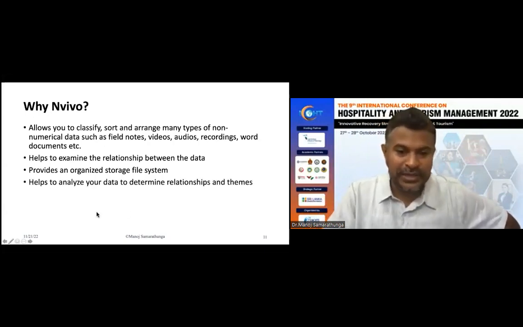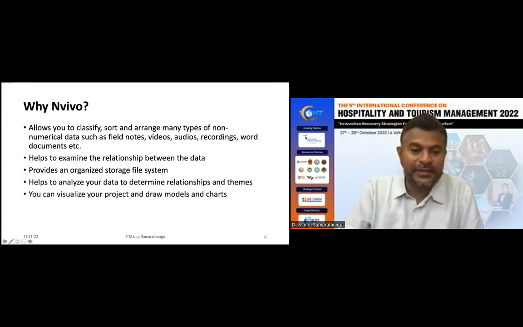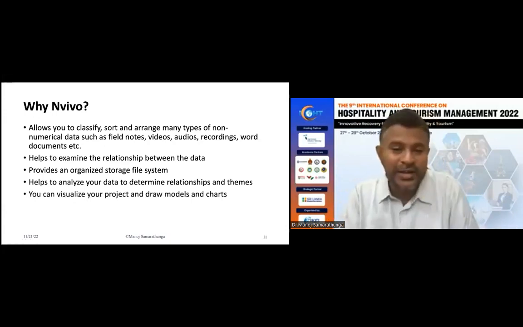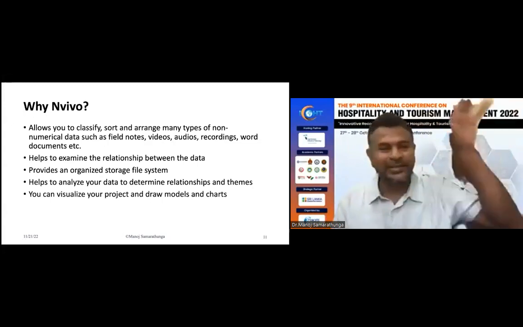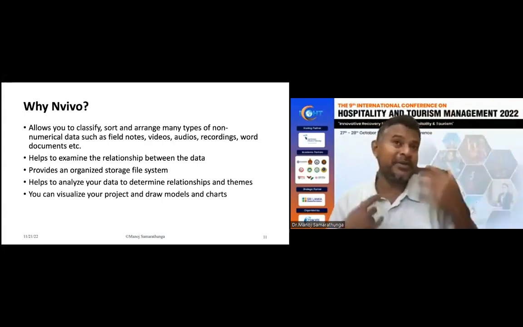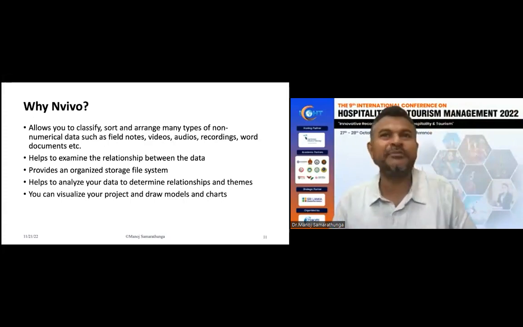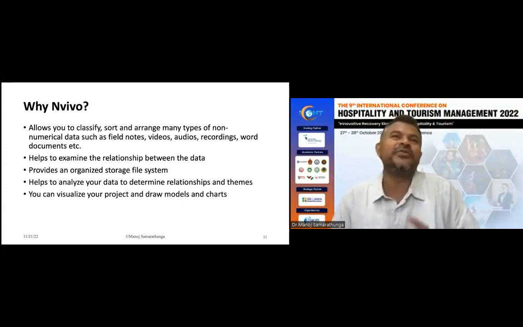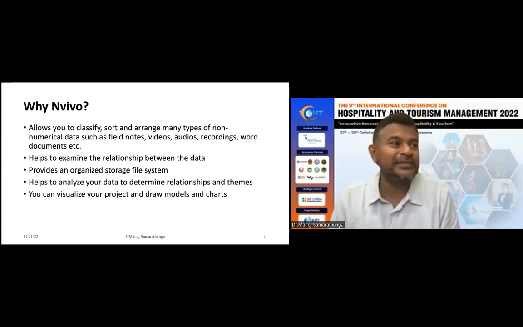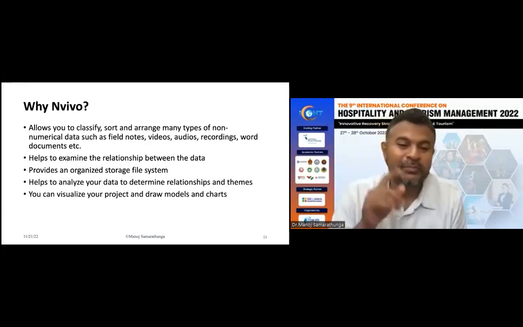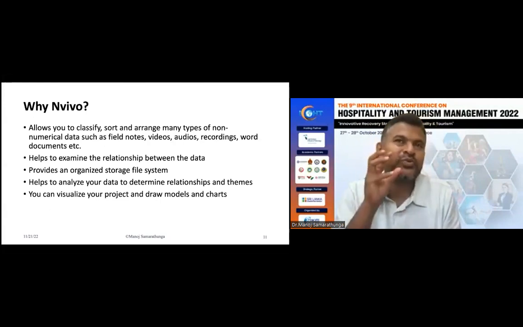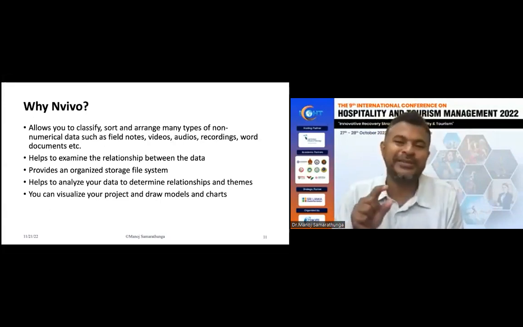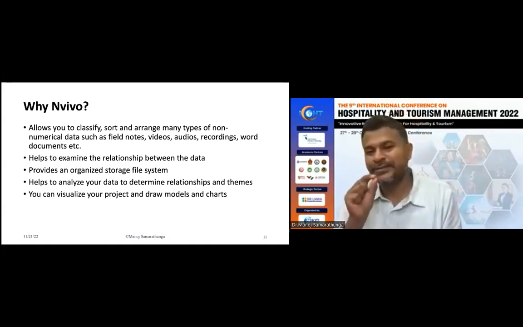And it also helps to analyze your data to determine the relationships and the themes. And you can visualize your project and draw models and charts, conceptual maps, project maps, right? Whatever comes to your mind. In most of my research, even before concluding my research problem, I read some, I get some inputs from the literature, and I go to the mind map option of NVivo. Then I try to put my thoughts here and there, and I try to visualize the possible relationships between these particular points. It is important, right?